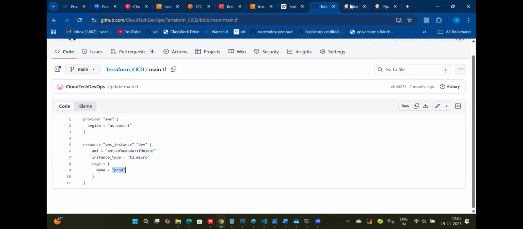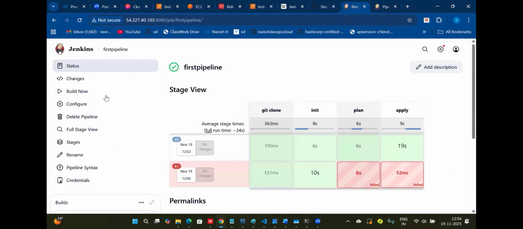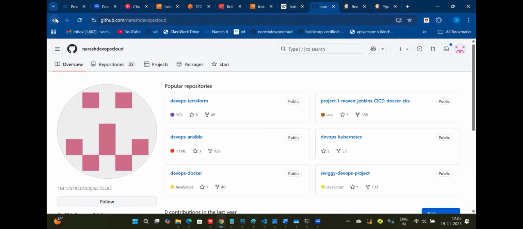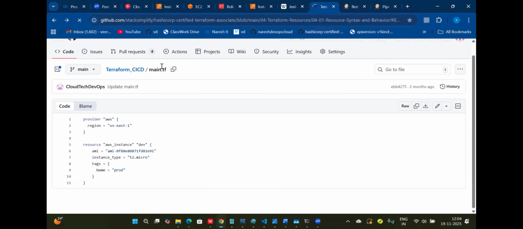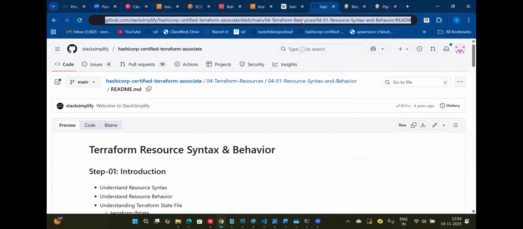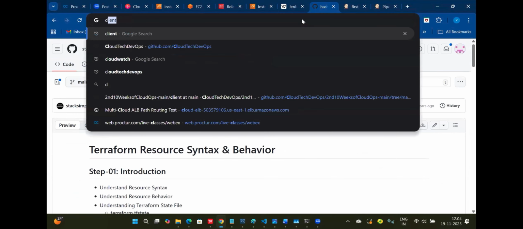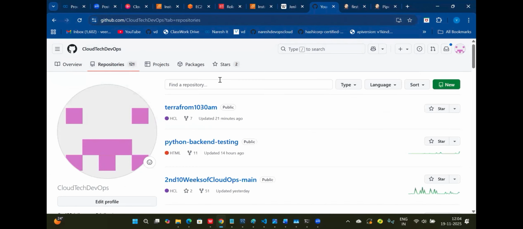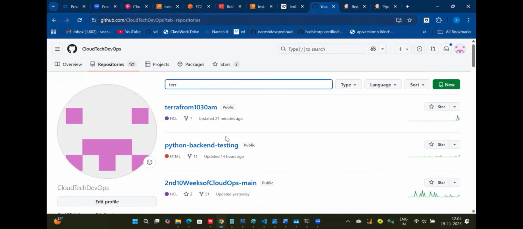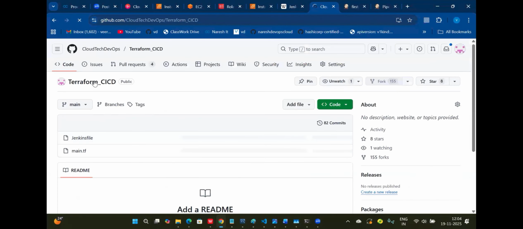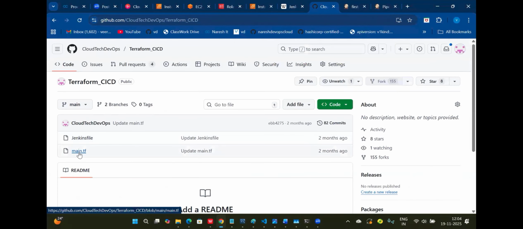So today our task is, I have given CI/CD directly. This code I have given. So let's go here. Directly I have given it in my repository here, Terraform CI/CD. You can see I ran this just now. Inside this repository, main.tf is directly there.